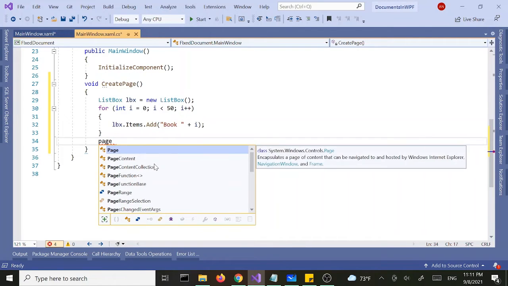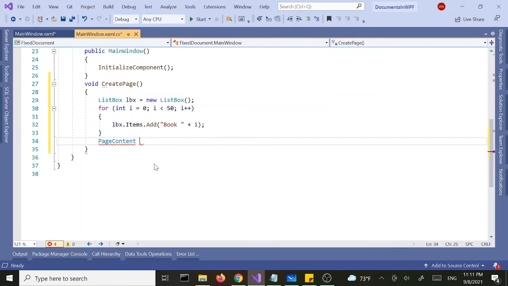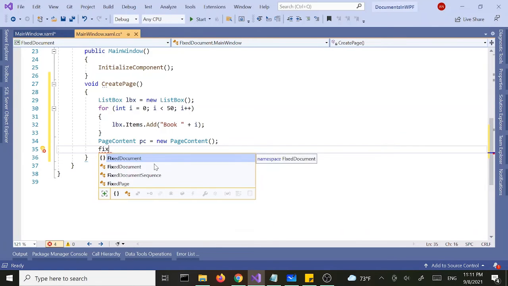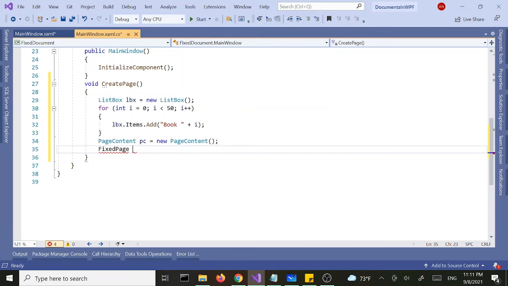Then I'm going to create a new instance of PageContent. PC, new PageContent. Okay. Next, I'm going to create a FixedPage. So FixedPage FP equals new FixedPage. So we're creating the instances. Okay.